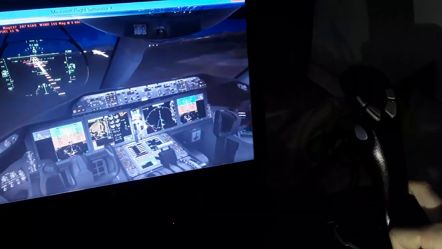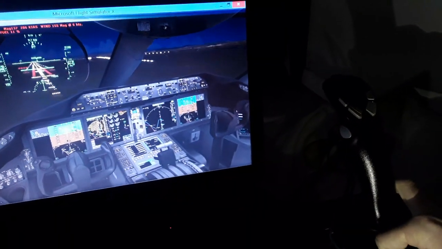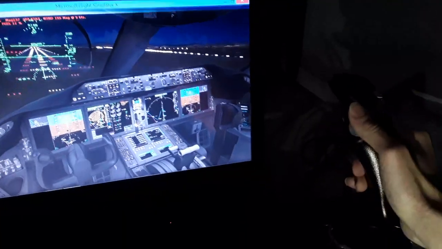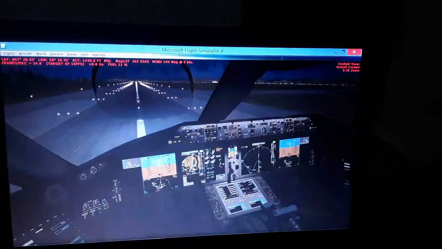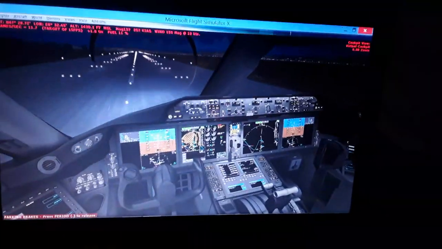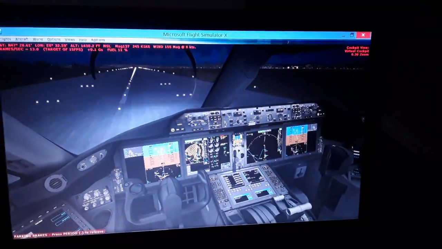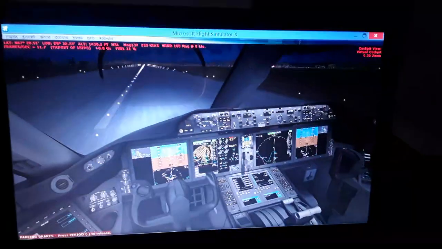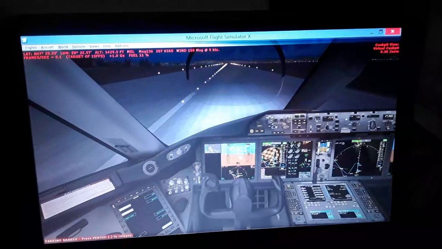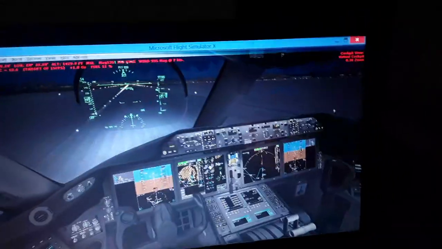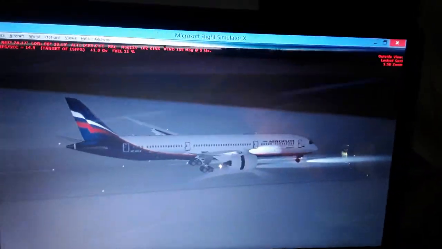Here we are, almost reached the flare point, idle thrust. Here we are, touchdown, parking brakes and thrust reverser, idle thrust and thrust reverse. So here we are, just landed, very beautiful landing.